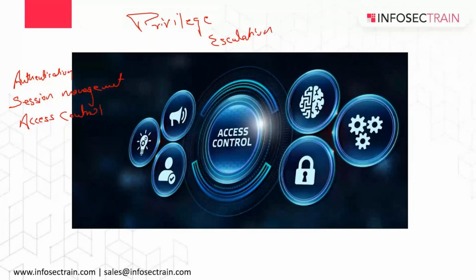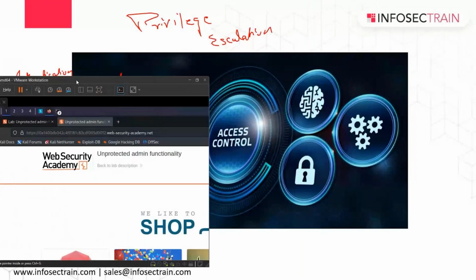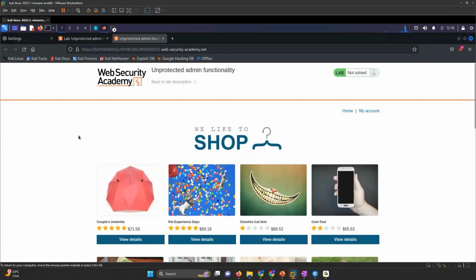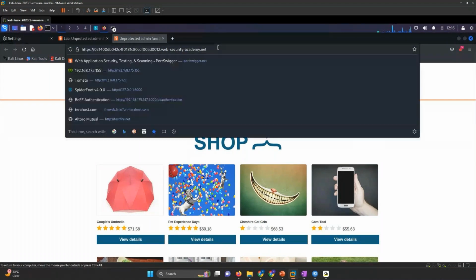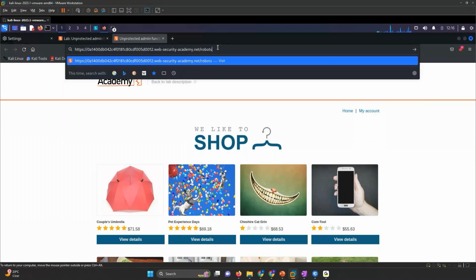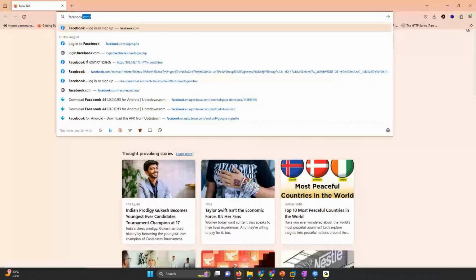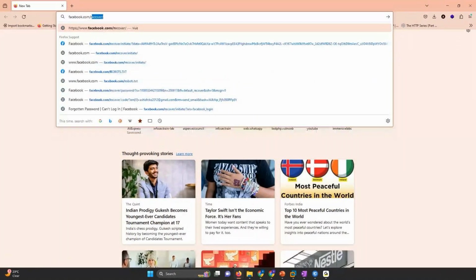right? Now, let's say this is a website, a web application, right? Here there is unprotected admin functionality, right? That means anyone can access the admin page. Now I don't know where exactly the admin page is. What I did, I searched for a place which is known as robots.txt. Whenever there is an application, most applications have robots.txt.